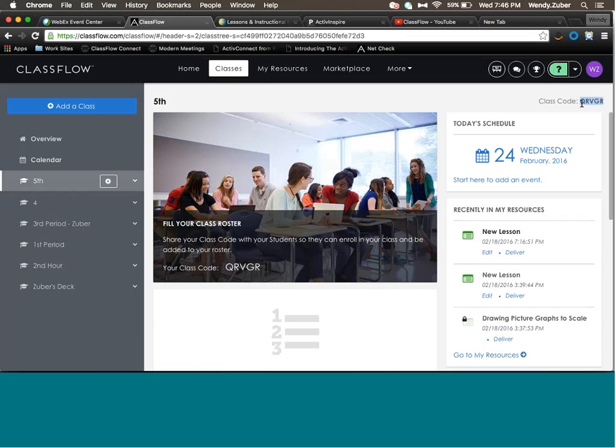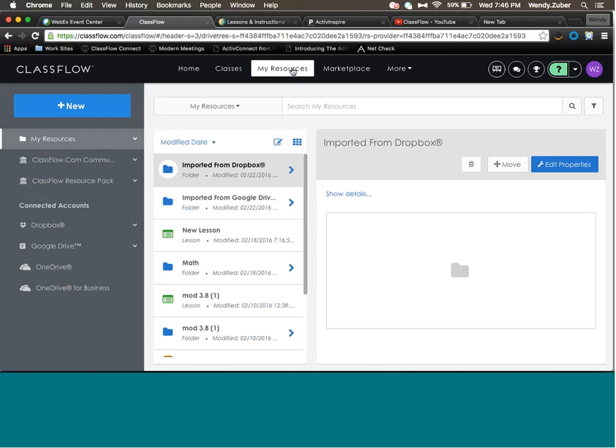And by giving them this code, they now can have access to content that I choose to provide for them in their own account. I can even create assignments for my students and have them work on them outside of the classroom environment. So ClassFlow is a very robust platform that allows me to teach the way I'd like to teach and allows my students to use their devices in the process.